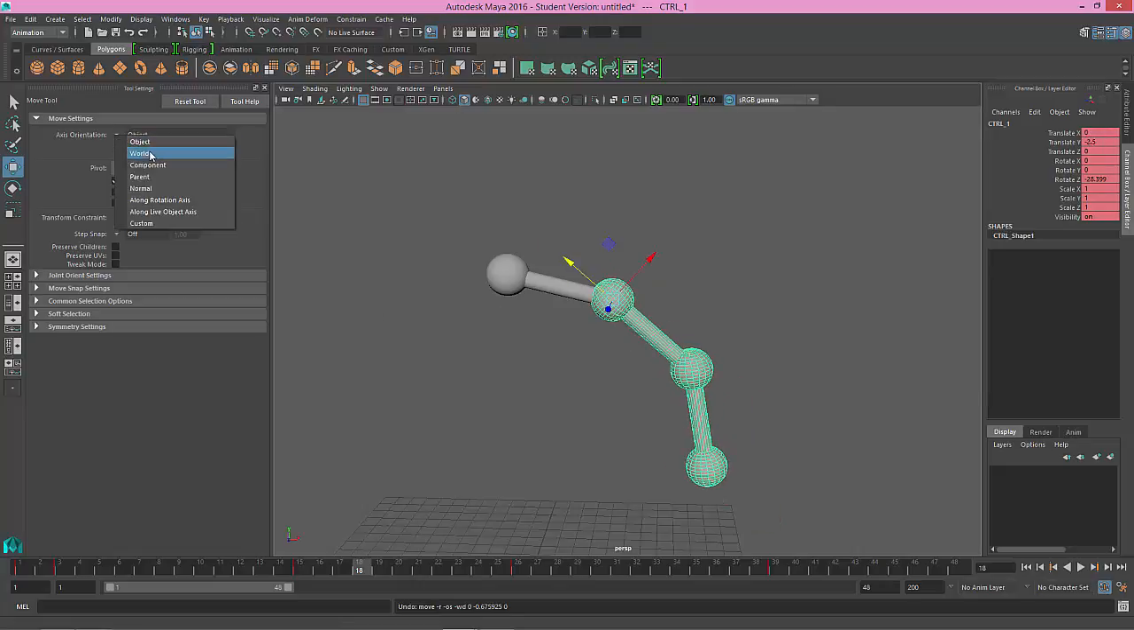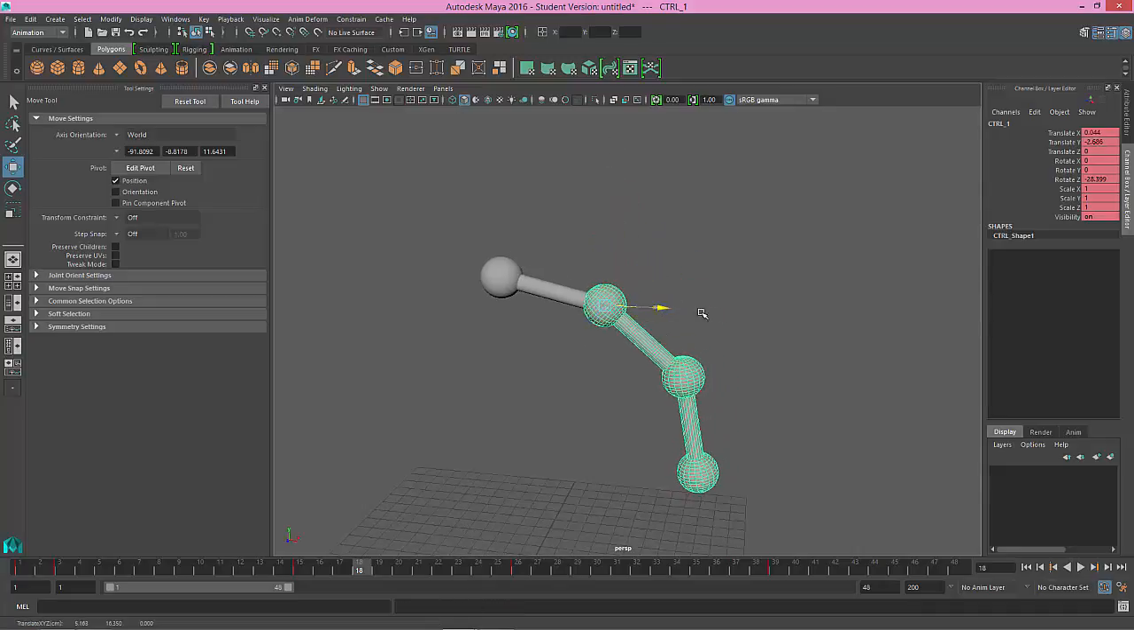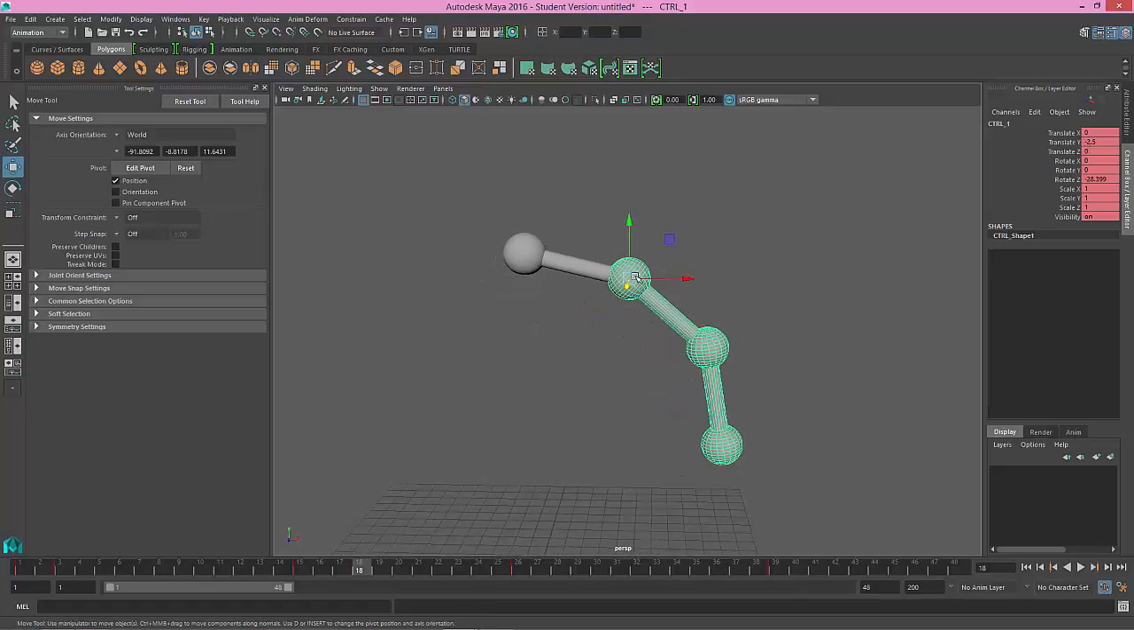Then let's go to world. Now, world axis orientation, up is always up, right is always right, forward is always forward. So that's world orientation. The axis is aligned to the world. And then the next one is parent. Parent is the one that I find most useful when dealing with rigging problems. But you'll find a lot of uses for a lot of these different axis orientations.